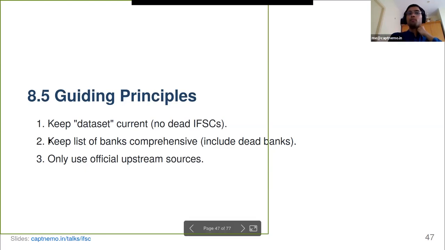The second is keep the list of banks comprehensive and include dead banks. This is something we realized midway, I believe. We didn't used to support old banks, and then we realized there's still a lot of places where, for example, ING Vysya Bank, which was merged into Kotak a while back, still shows up, both internally and externally, while we're dealing with partners and so on. And it makes it much easier to still have that on our list.